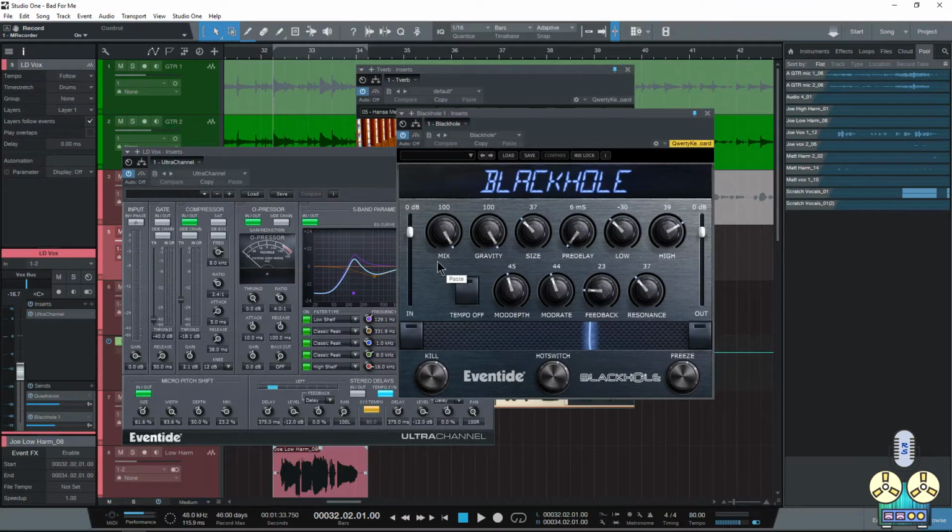The first thing is I want to talk about Blackhole. This is an amazing reverb. It basically sounds like what it's called. Everything sounds like it's swirling around. You have the mix control gravity, which is basically either having your reverb going in reverse or going forward. It basically allows you to switch between how it's being pushed through the algorithm.